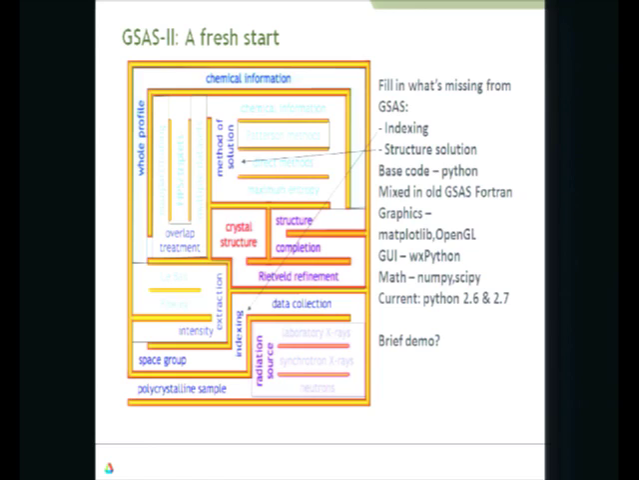So what I want to do is to talk about GSAS II, which is a completely fresh start. One of the objectives was to fill in these things that are missing in the beginning part of the data collection, as well as eventually get to the point of filling in how you deal with solving a crystal structure. Because the original GSAS was literally only a refinement package. It would not solve crystal structures. Occasionally I would get an email saying, can you help me solve this crystal structure using GSAS? And I say, no, I can't. That's not what it's for.